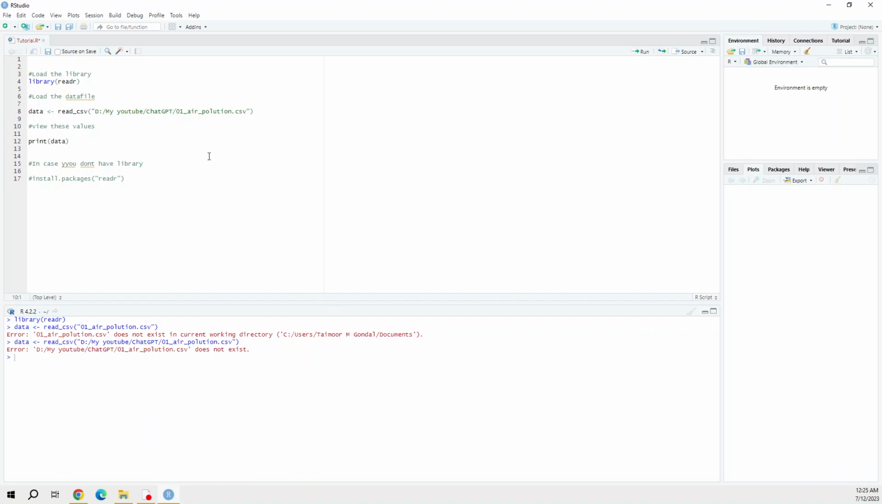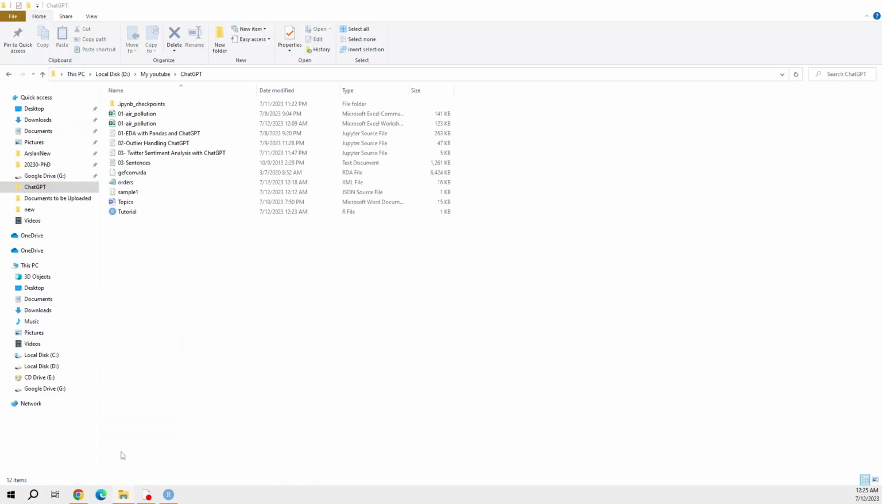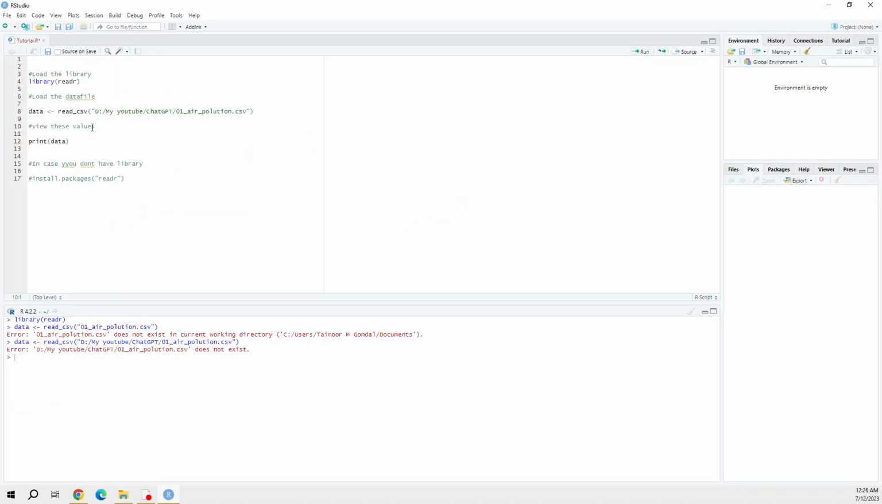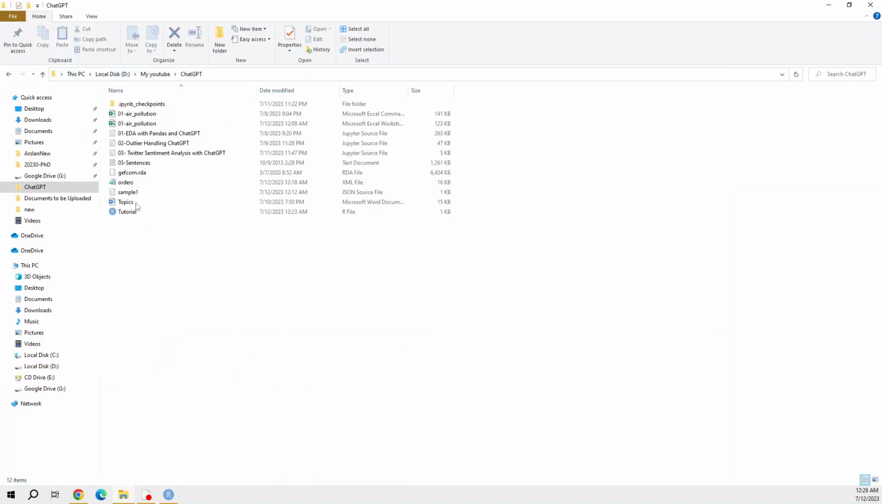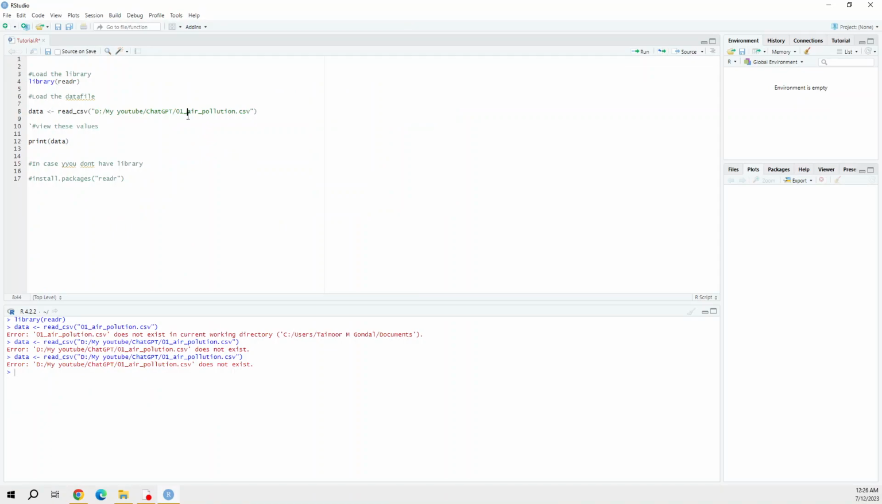Okay, I think there is a spelling mistake in my dataset. Okay, pollution, pollution. I have misspelled this, I'm sorry. Okay, once again, take 3. Hmm. It's again saying that it is not present in that folder. So let me check what the error is. It seems like I have made a big mistake. It is not the underscore, it's a dash. So I have to put a dash here.